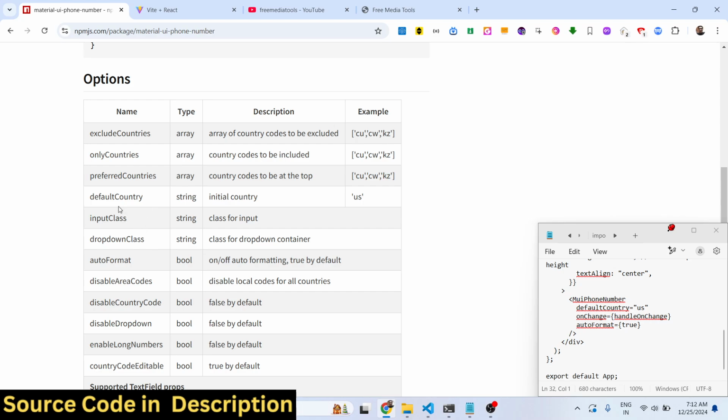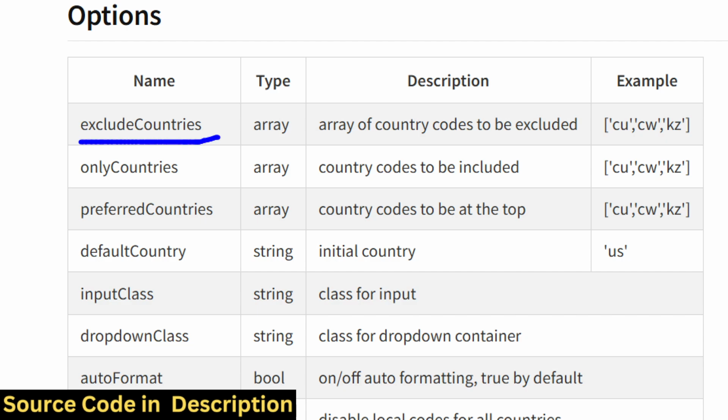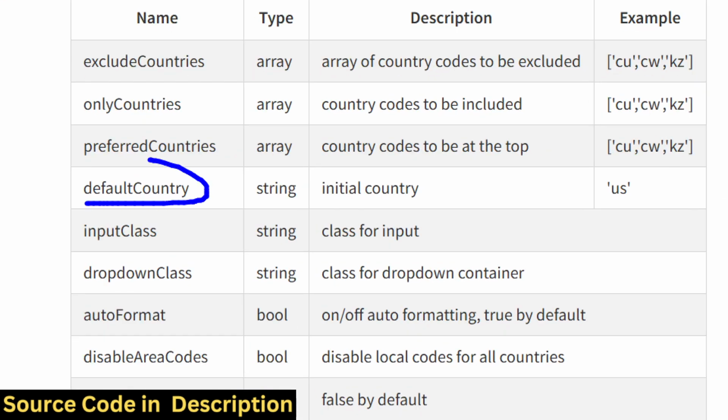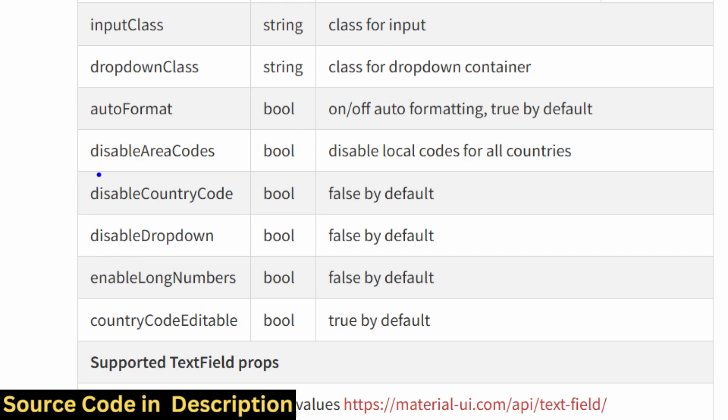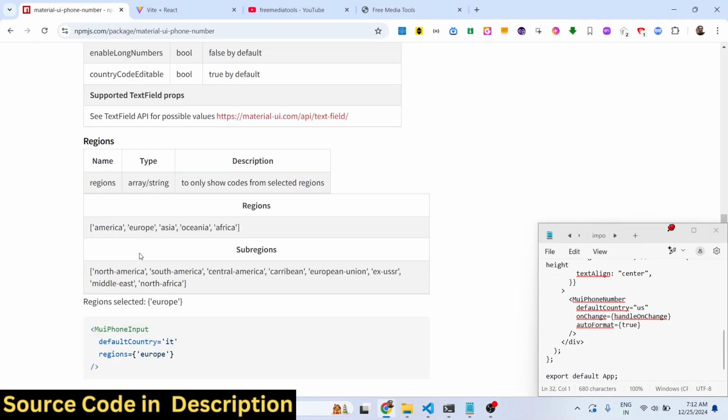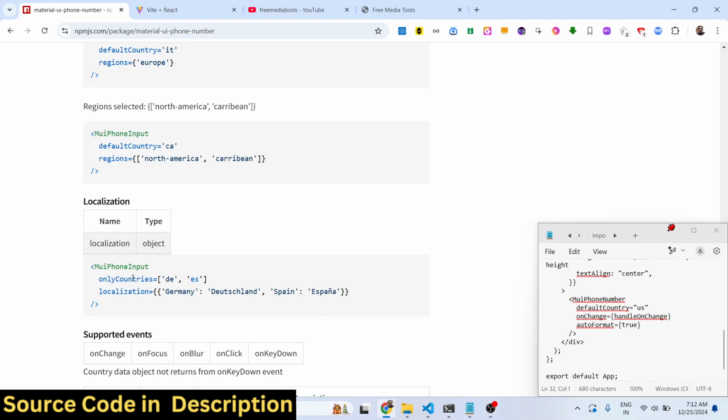So in this way, you can include a specific set of countries, and then there is also an option to exclude countries as well. If you don't want to show some certain countries, you can exclude it. Here you can provide the default country. So all these options are available. You can even style these as well, like input class, drop down class. You can check out the documentation inside their npm.js.